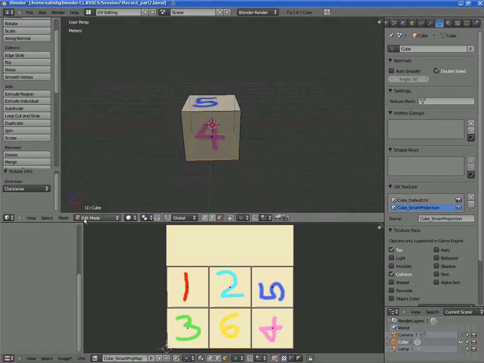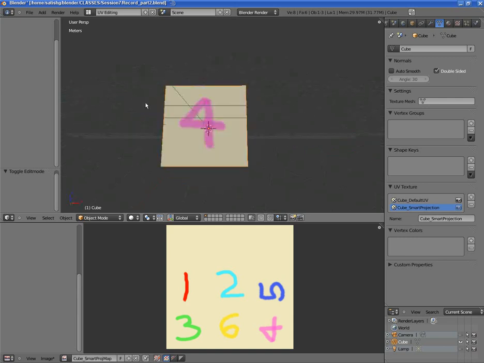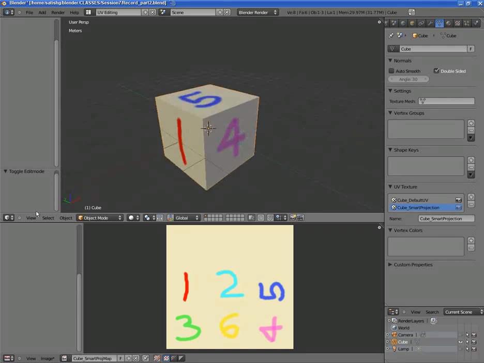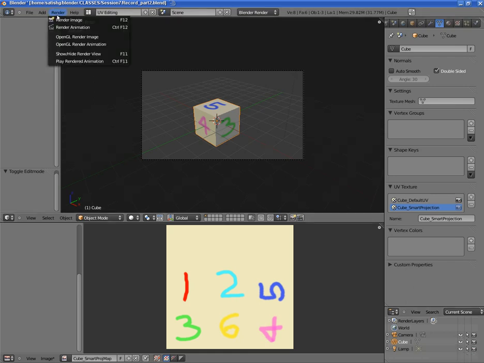So there you go. Smart UV projection, and we have a better looking texture. So again, if you try to render. By the way, these icons over here: this is the visibility of the object in the 3D viewport, and this is the selectability of an object, if you can select an object or not, and this is if an object will appear in the final render. So now let's render.